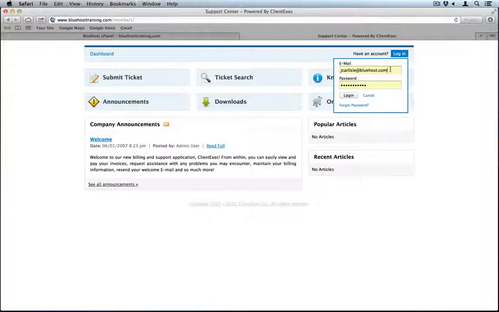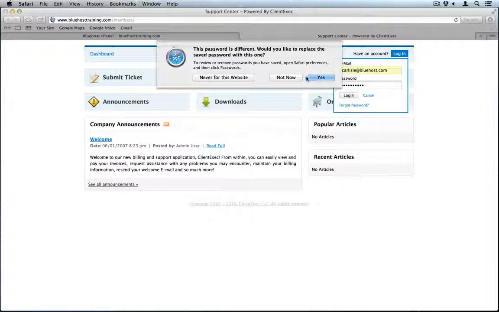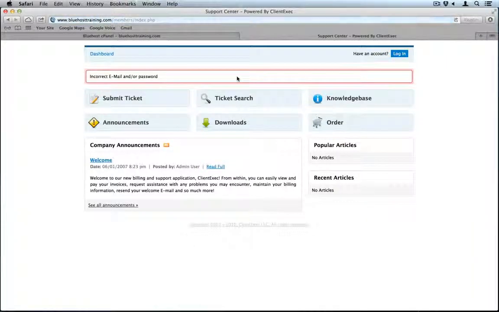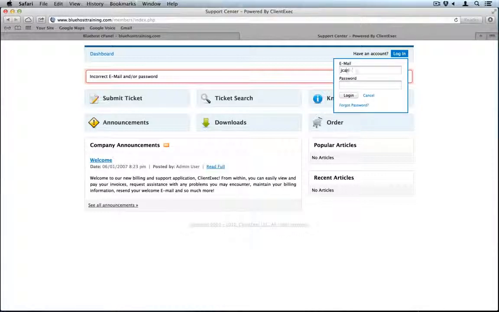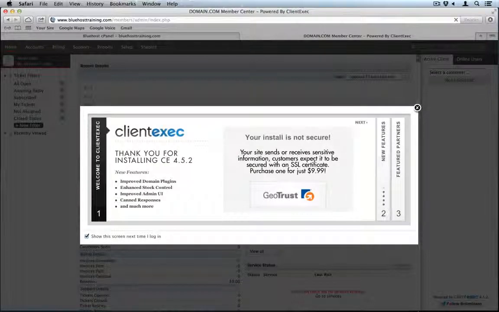I've logged in here before, so it's remembering what my login information is. Make sure the email address is correct. The password, excuse me. Not saving. Let's try that again. Once I've logged in, I can see that it tells me the version I have installed. I can close this.